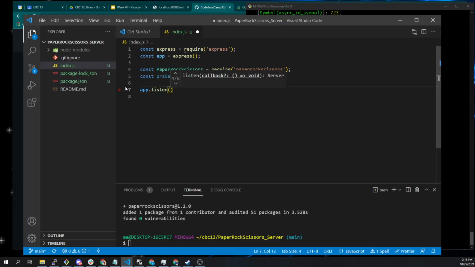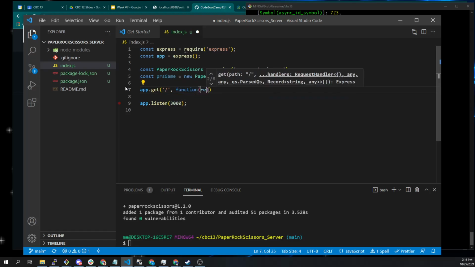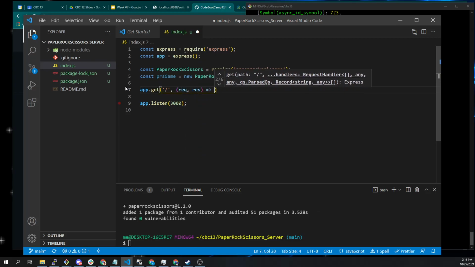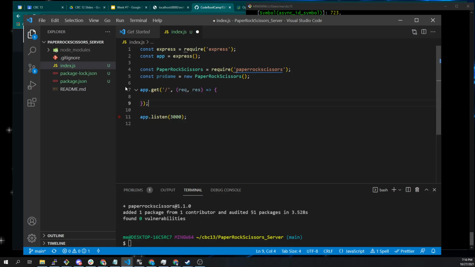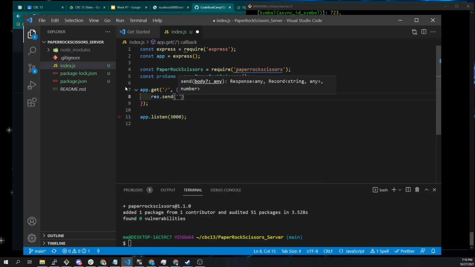To make that be a server in the first place, I'm going to say this is on port 3000, just because I like it, right? That actually turns on the server, but we want to define some routes. And so I'm going to say app.get slash, function req, and I'm going to use ES6 functions because I like the way they look here. So I'm going to say req, res, arrow, and then what we're simply going to do here is say res.send paper, rock, scissors. Okay, great.